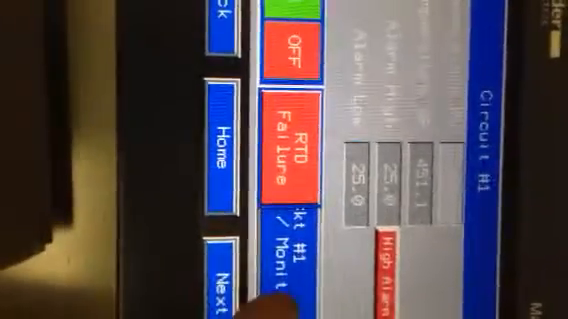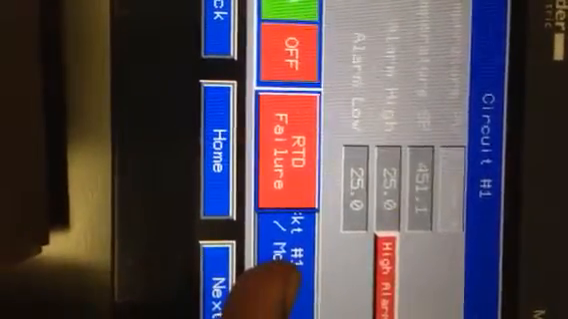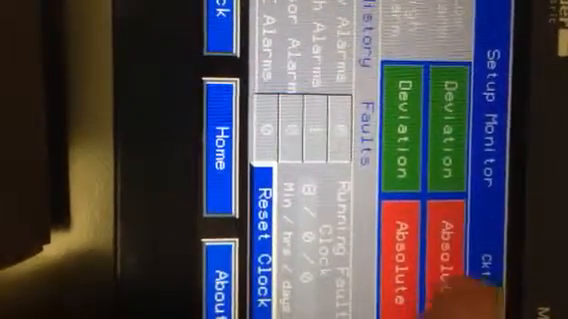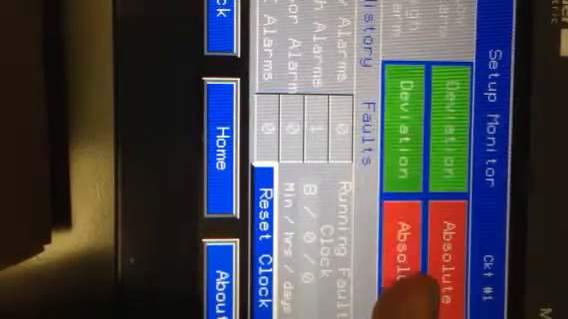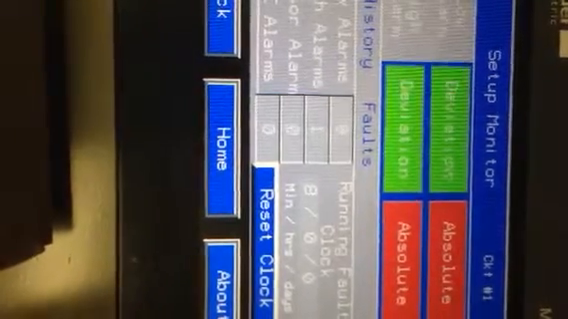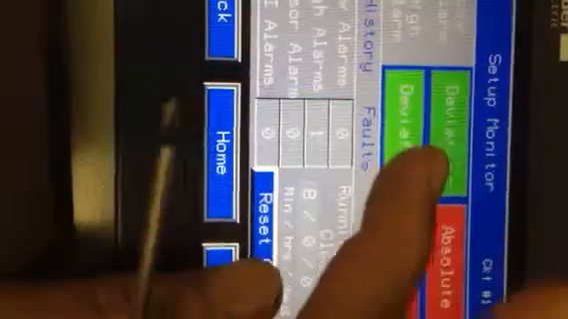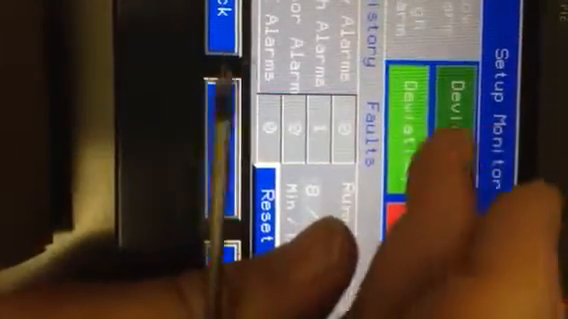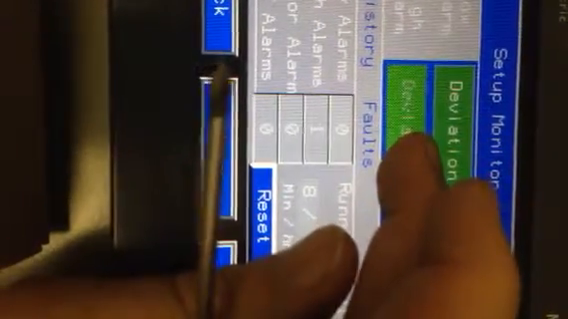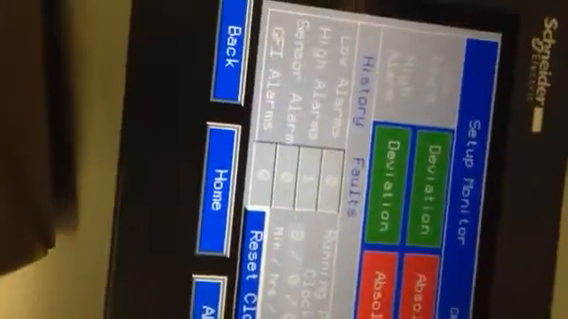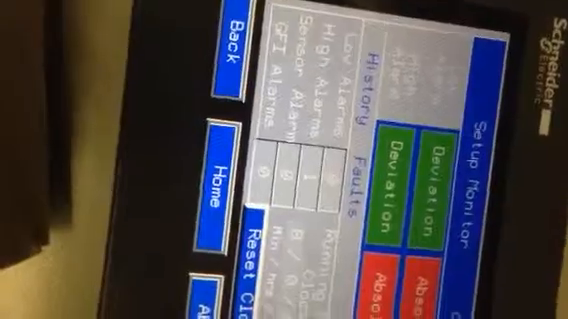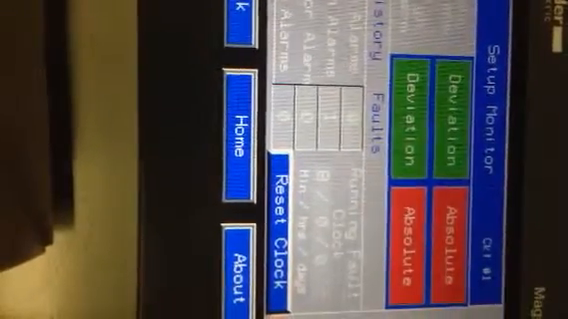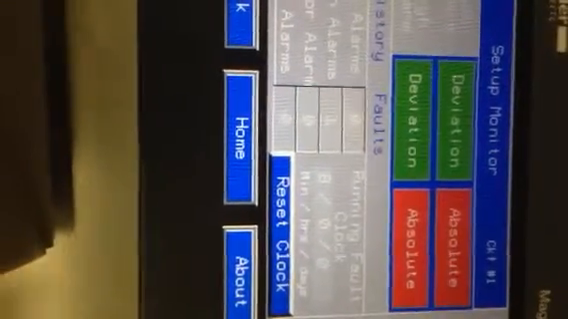All you have to do is go here, hold this button, and come here and change it. Instead of a deviation, just change it to absolute. And now they're both absolute alarms instead. You'll set your actual temperature now. I set everything up as deviation. It also shows you what your alarm faults are, whether or not you've had sensor alarms, GFI alarms, low or high alarms, and it gives you a running time for all your faults.